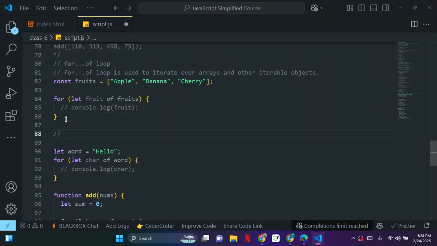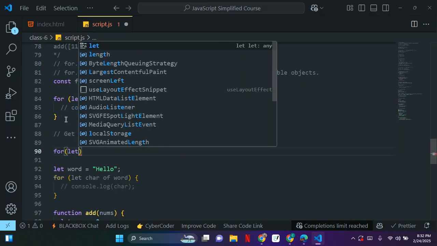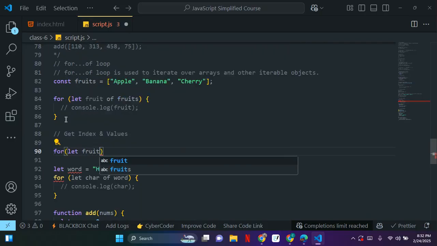So I'll say get index and values. So this is how you are going to do it. You say for loop, let fruits of fruits.